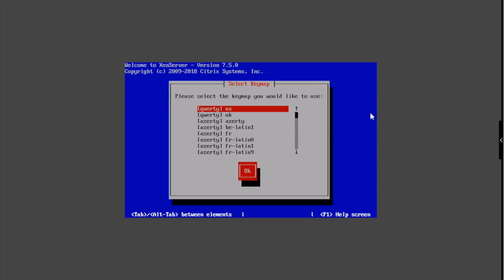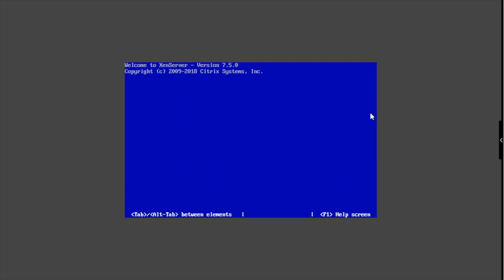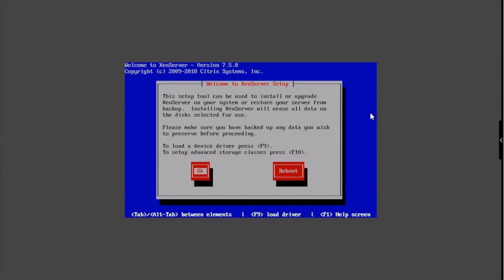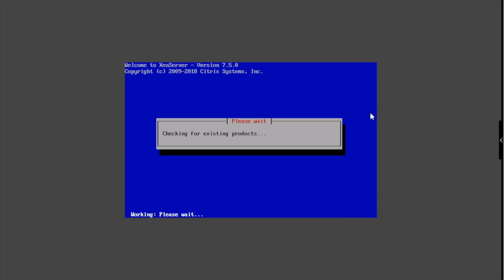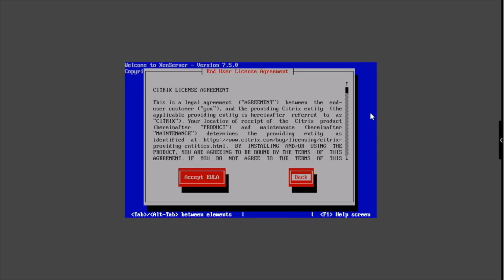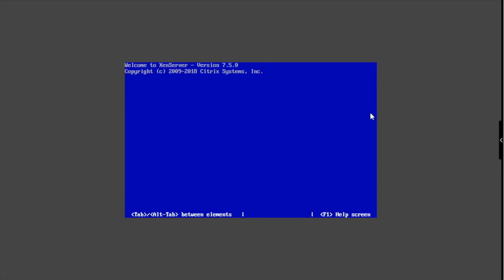We'll make sure to click right here in the main window, and then we can interact with the environment. We'll press Enter to select the QWERTY keyboard United States. Then we'll press Enter to select OK to start the installation. We don't need to add any network drivers or storage drivers. We'll right arrow and accept the EULA, and then press Enter to continue.